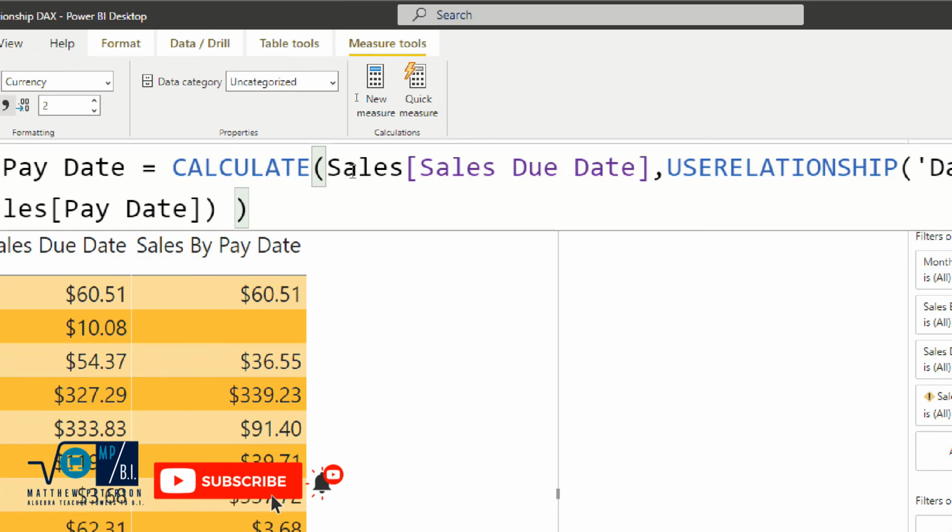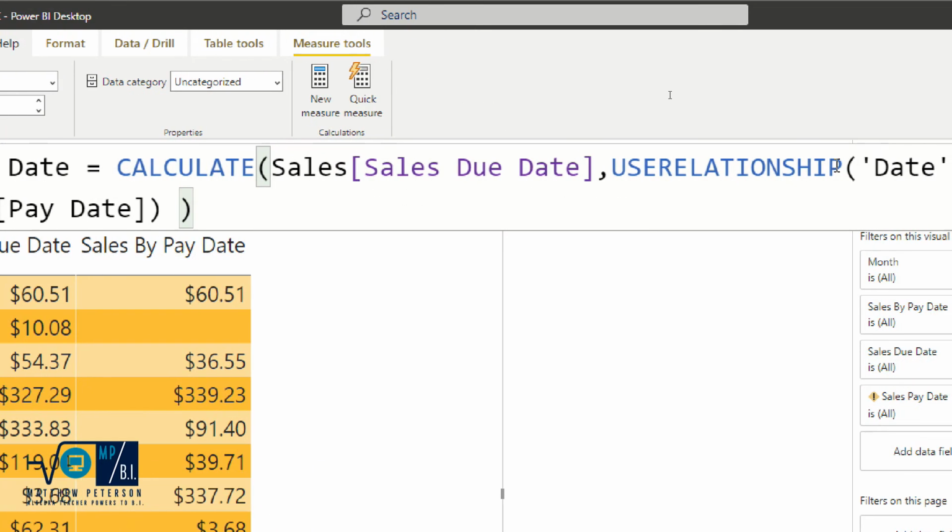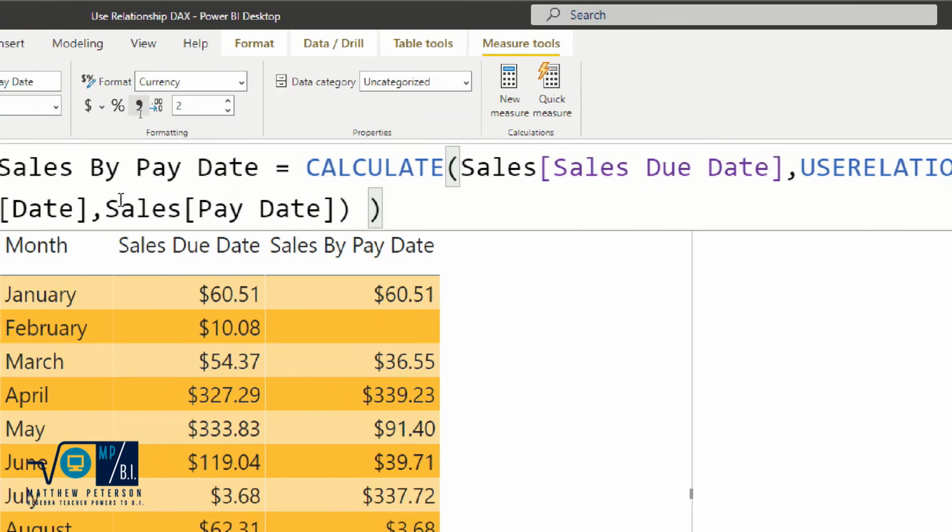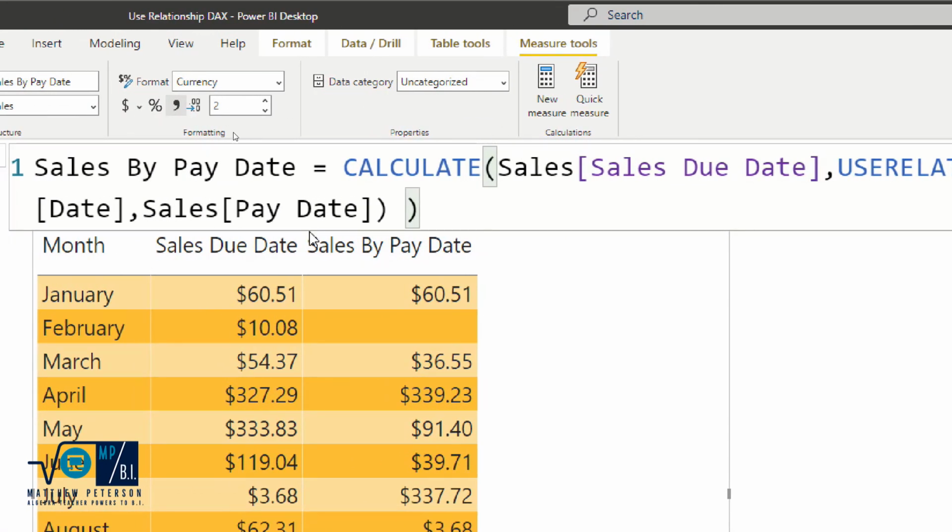We did Calculate sales of the regular measure that we had made. And then we said, use this relationship. Don't use that active one. We wanted you to use the inactive. So a little quick tip and trick there that you can use in the future.